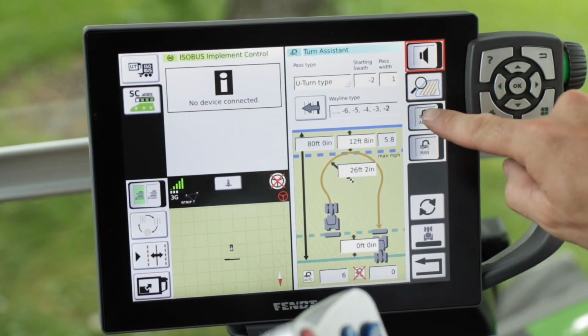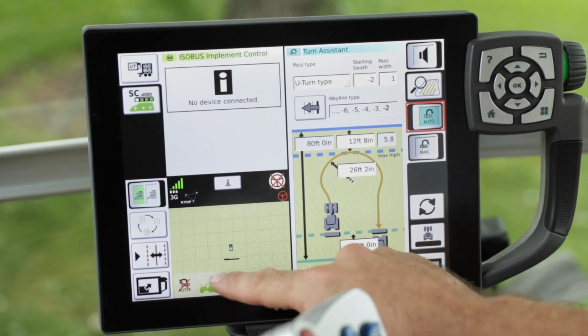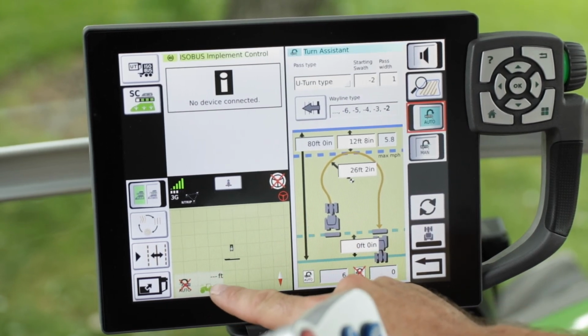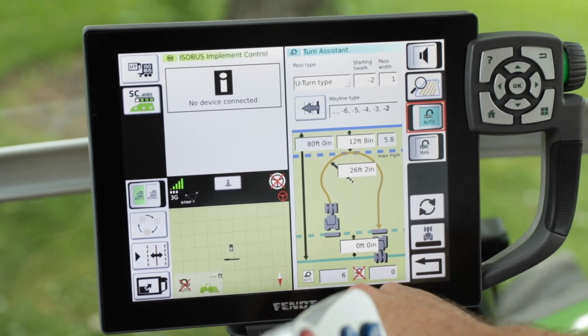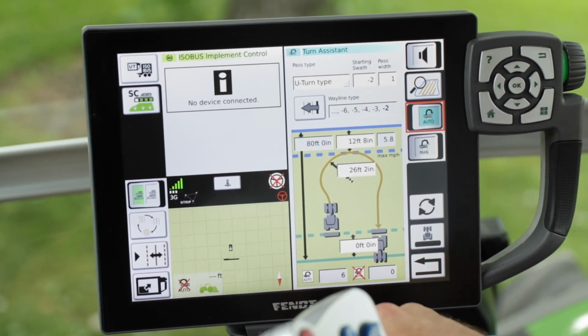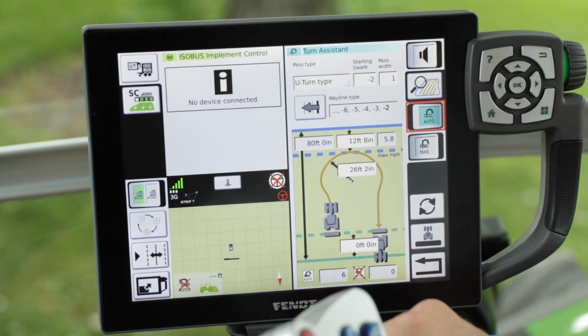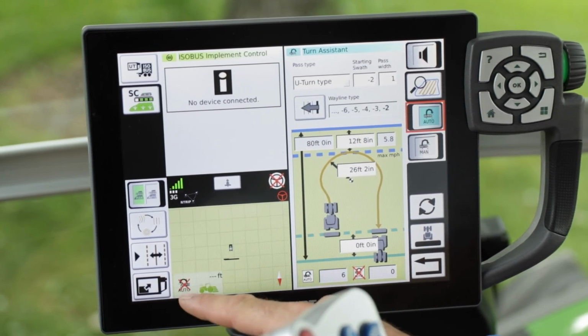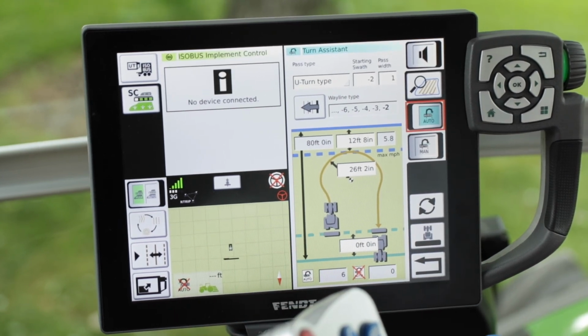So when we select auto here, you will see a screen pop up in your map screen that has a green tractor, and it will have a distance. When you're moving in the field, that distance will count down to how far away or how close you are to your turn. And a red X says it can't do it, and when that starts moving, this will go away and you will be able to make your turn automatically. And that is how you set up Turn Assistant.